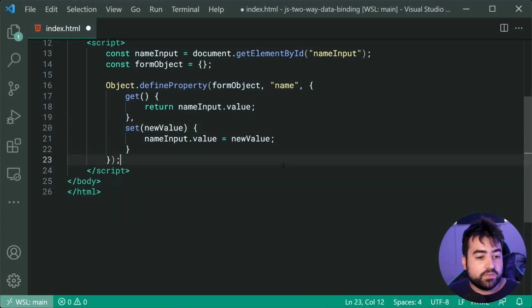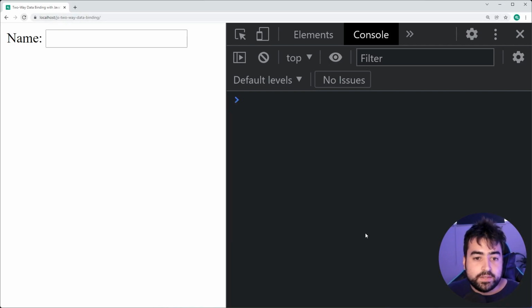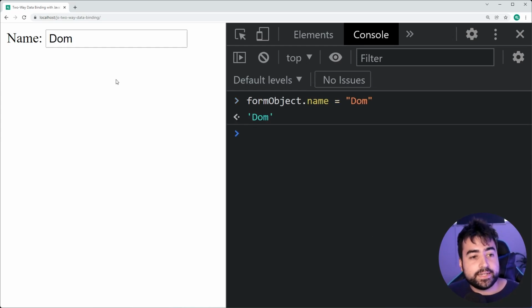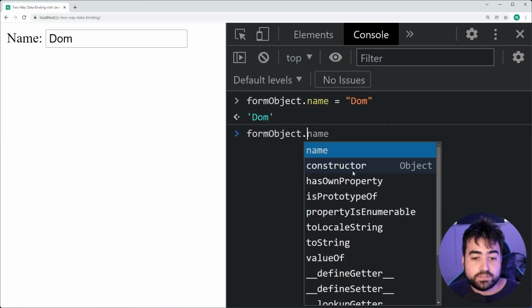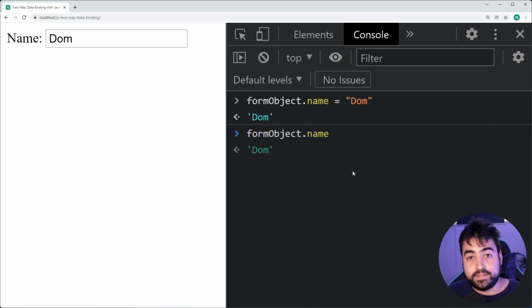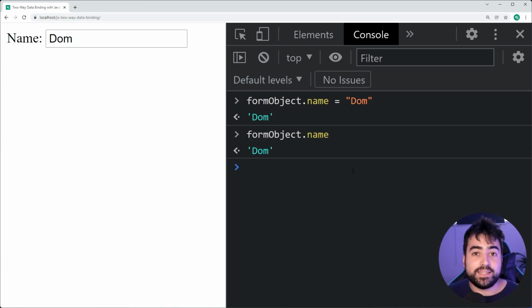Let's actually remove that assignment, go back in the browser, and then assign it manually. So I'll say here, formObject.name is equal to DOM. Press enter, and we get DOM right there. Perfect. I can now say formObject.name, and we can see it's going to give me the value of DOM. So that right there is how to do two-way data binding using vanilla JavaScript.